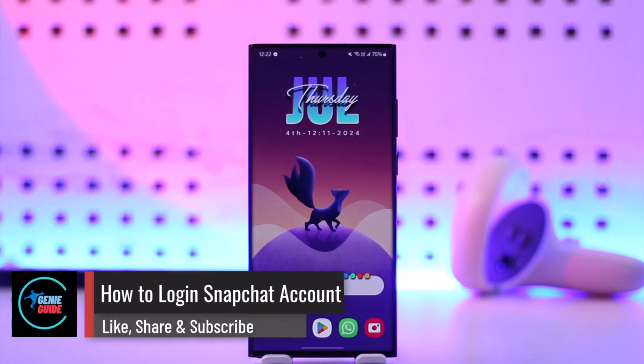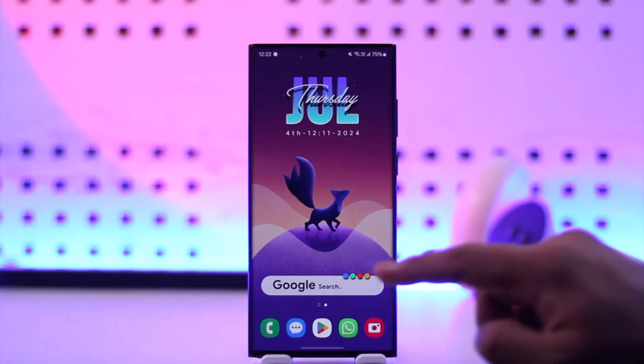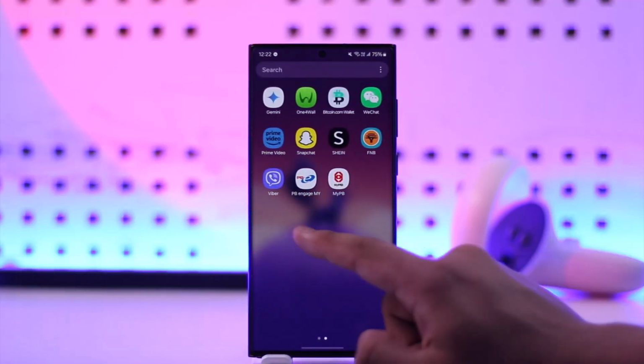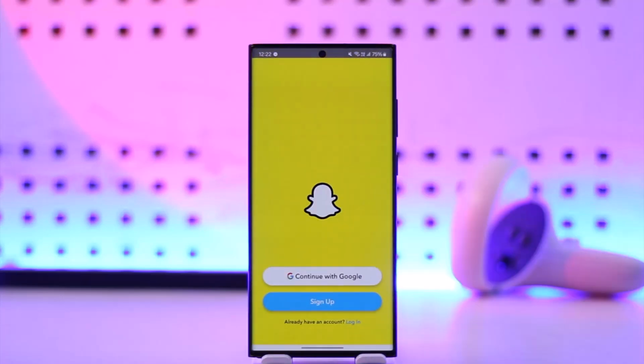How to log in to Snapchat account, Snapchat app login. So if you want to log into your Snapchat account, it is actually very simple to do so. All you have to do is first of all make sure to launch the Snapchat app.